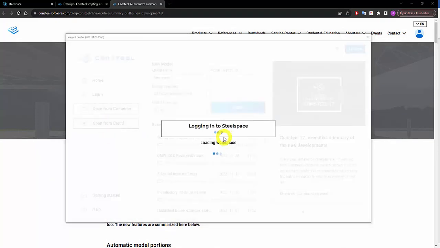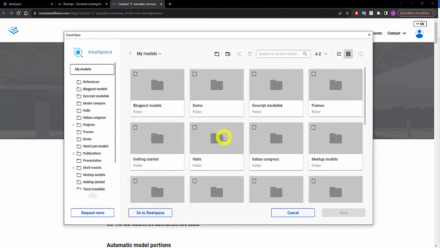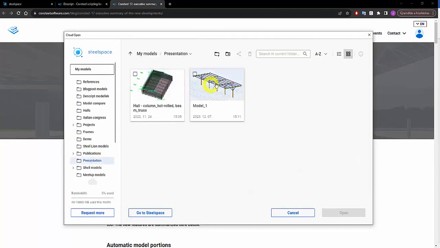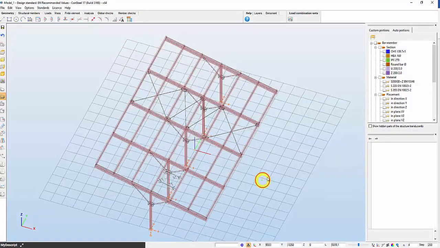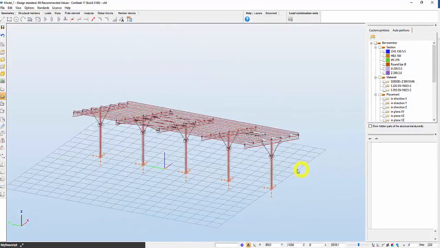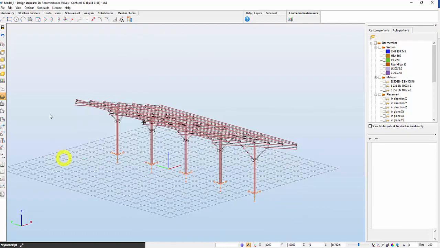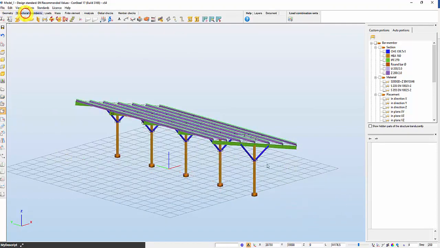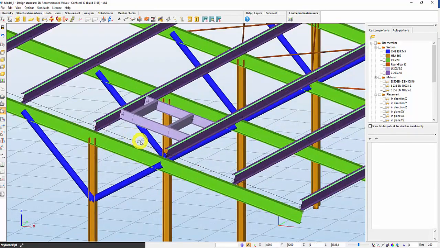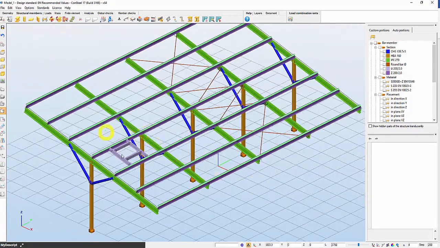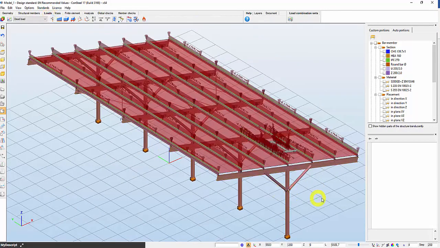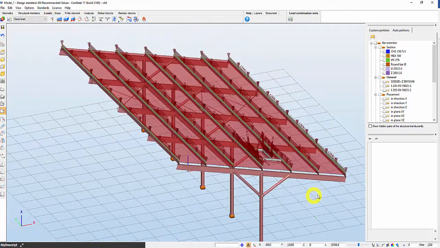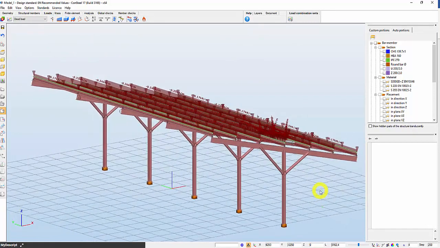I'll open a previously saved model from the cloud, and we'll make various modifications and calculations on this model. Our model is a small canopy consisting of hot-rolled primary structure with a cold-formed purlin system. There is a cutout in the roof and tie rod bracing. The load transfer surfaces and some of the loads are already defined.